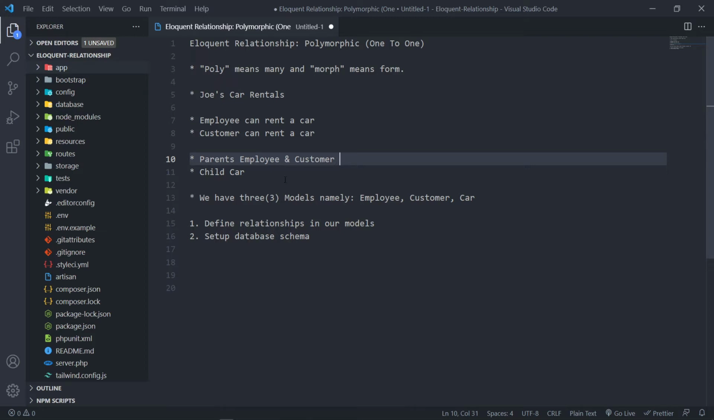In this case, the car can take the morph in the form of the employee, or the car can take a morph in terms of a customer. So it can be either an employee's car or a customer's car. That's why it can morph into many different forms.